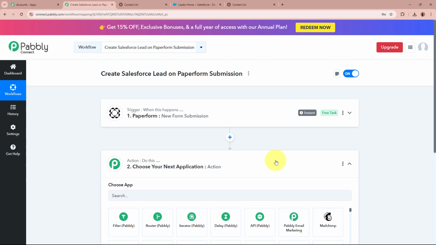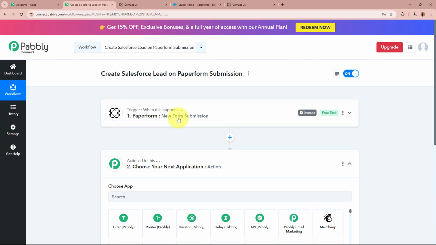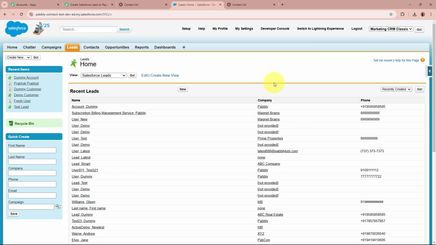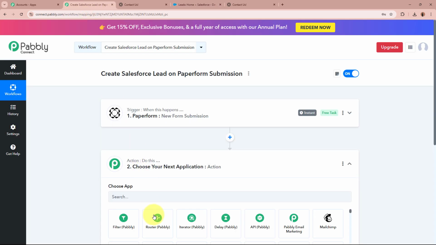As the trigger setup is now done, we need to set up our action step. And as our objective is that whenever a new form submission is done by any of the customers using Paperform, I want to create a lead of that same customer in my Salesforce account. So let us set up our action step now.